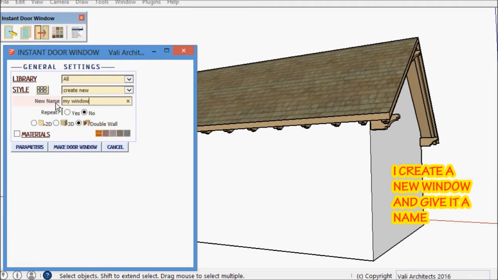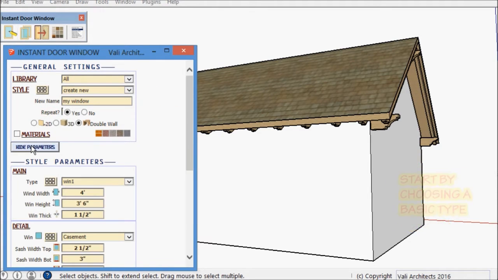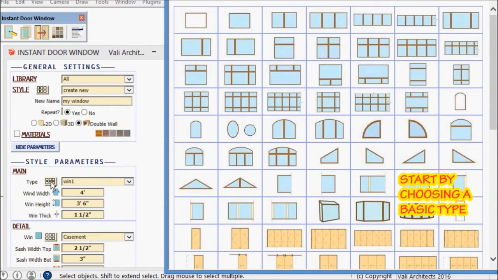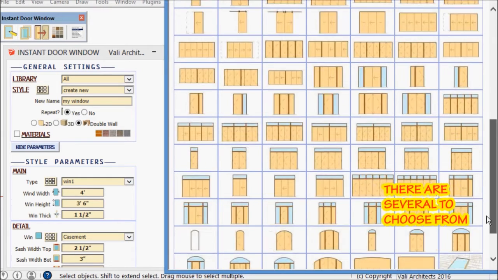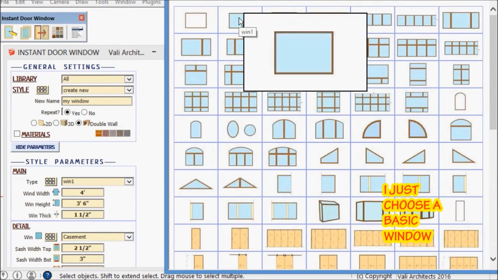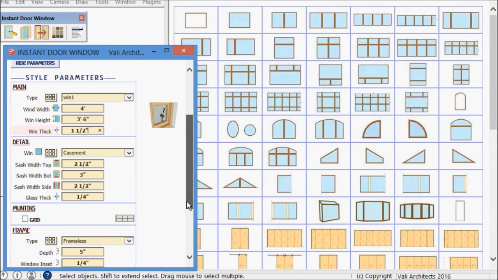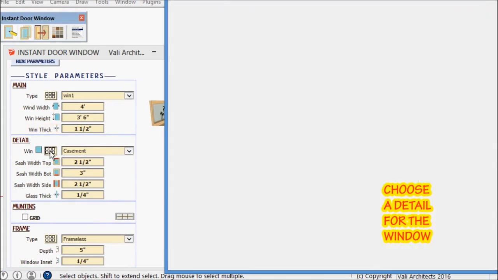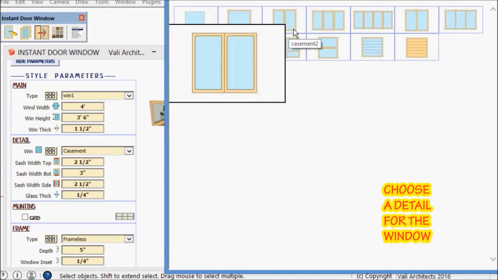I'm just going to make a window, give it a name, and make multiple copies of the insertion. And first of all, go into the basic type menu and choose just a simple window. Going to set the width, height, and thickness. And then go to the window detail and just pick a double casement.